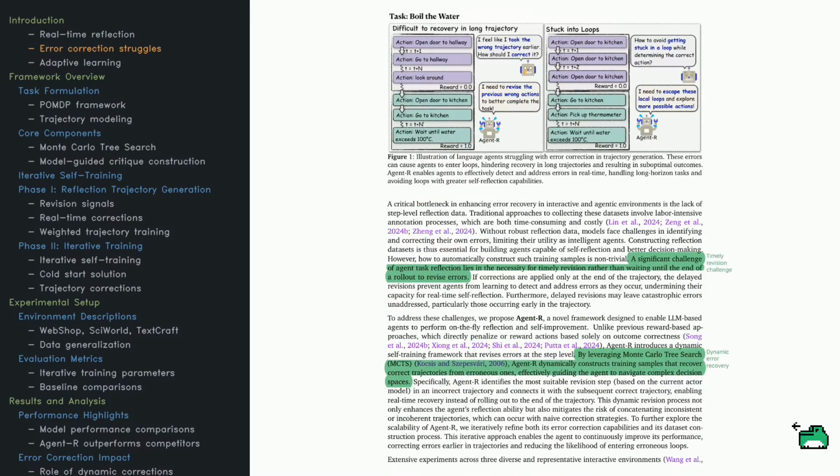Let's look at a simple example to see this in action. Imagine a language agent trying to do something as basic as boiling water. Sounds easy, right? But without proper error correction, things can go sideways pretty fast. Look at the figure here. It breaks this down into two cases. In the first case, we've got an agent meandering through a long sequence of actions. It's opening doors, wandering around aimlessly, and generally being clueless. Eventually, it stumbles into the kitchen and finally boils the water.